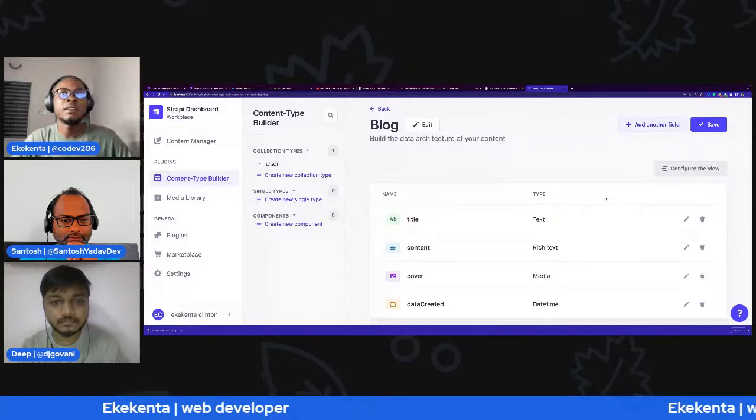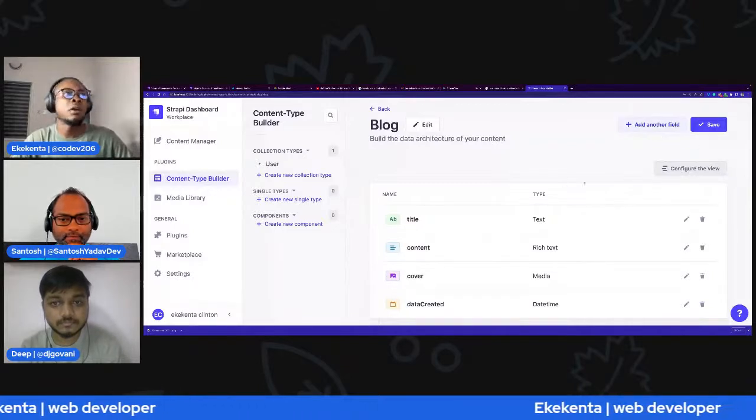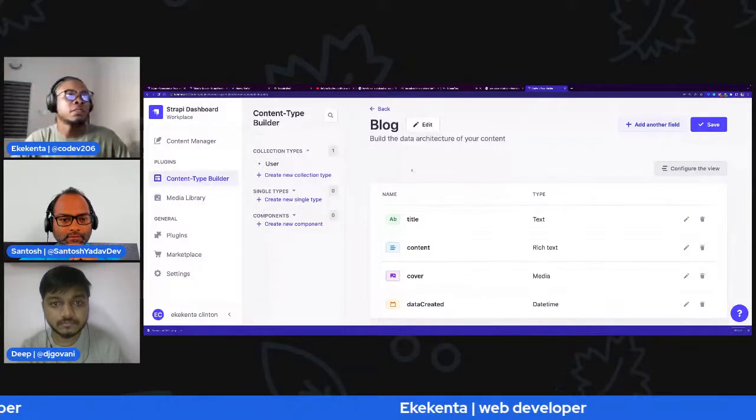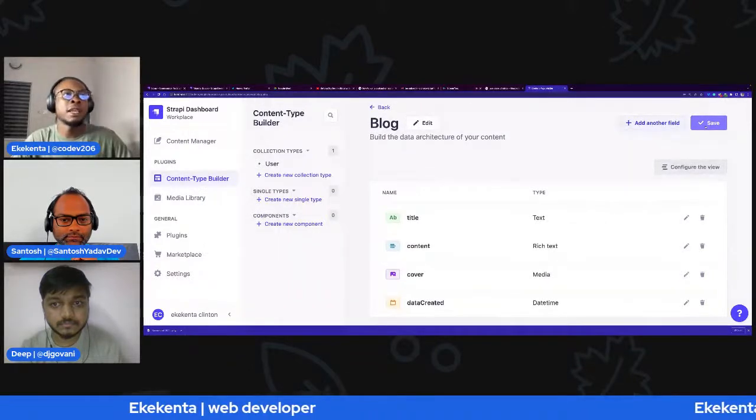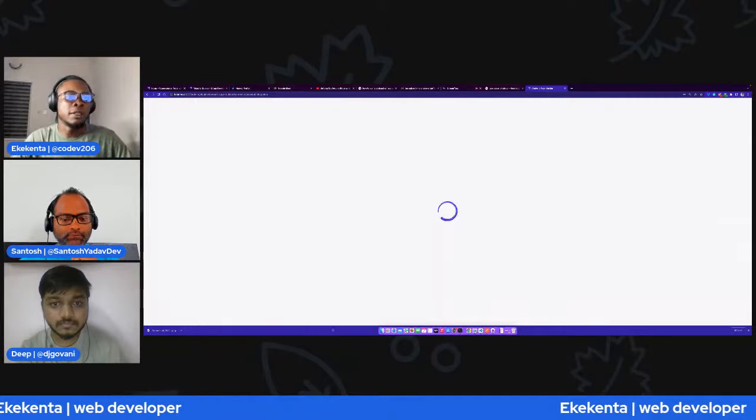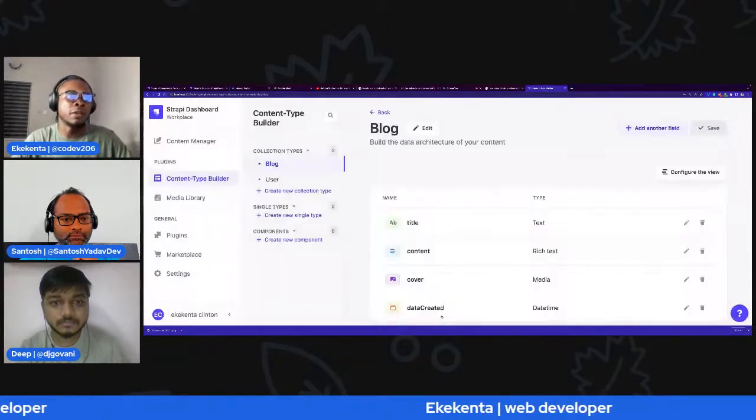So now once you're done selecting your fields, you can go ahead and hit the save button. Once I hit the save button, Strapi will reload the server and then create an API folder for this collection. So let's go back to the code.